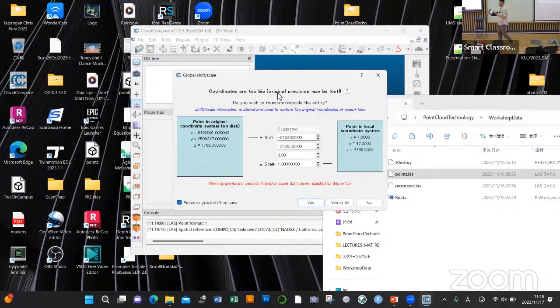Cloud Compare is not going to process in projected coordinates because it takes more time. It's going to first put it down to a zero XYZ, but it's going to keep the original coordinate. So it can work in a simpler coordinate system, and then when you use your data, it goes back to the original one. Here it's asking you whether you want to do it or not, and it's really up to you. But let's say we're going to say yes to all this time.